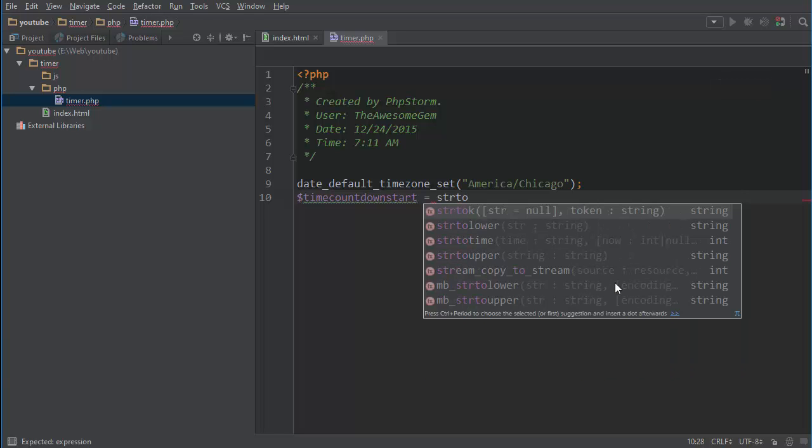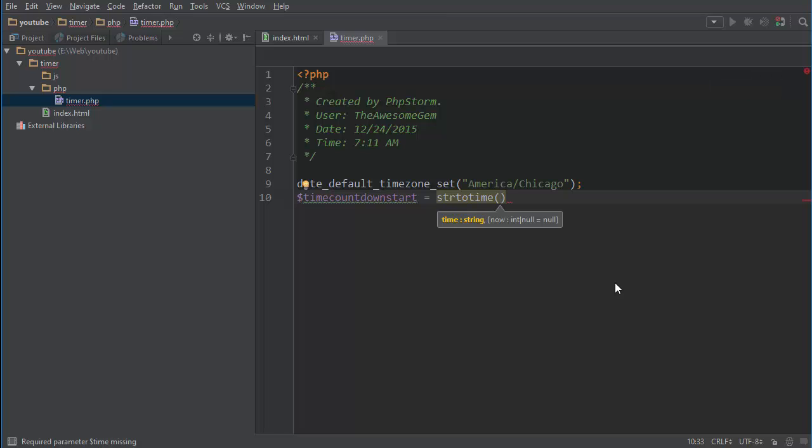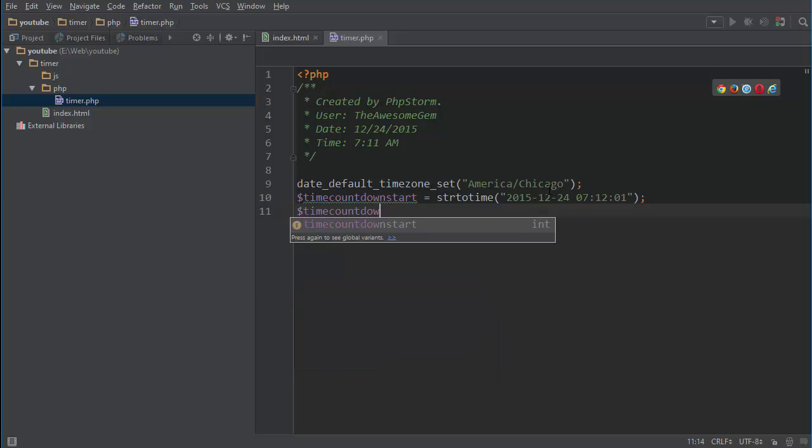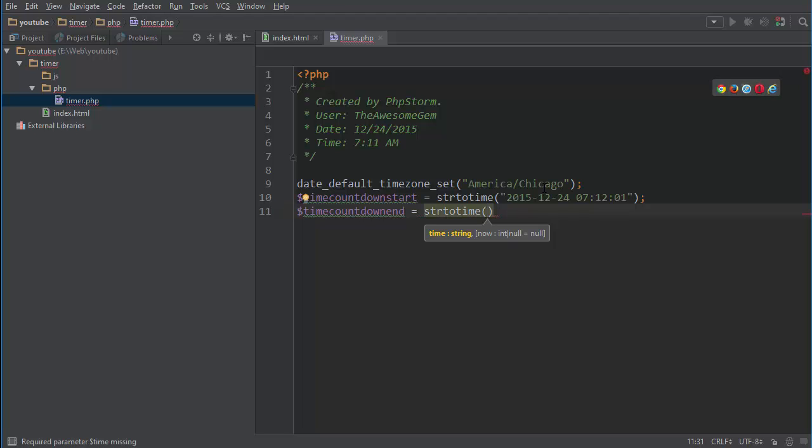And we have to type in strtotime. Basically it parses a time string to seconds. So in here we put the actual time in, and the format for this is the year, the month, the day, the hour, the minutes, and the seconds. So I'm gonna do the current time I have in here, like I just registered now. And we can do time countdown end to be the time that will be after 2 hours. So I'm gonna do -2 hour.